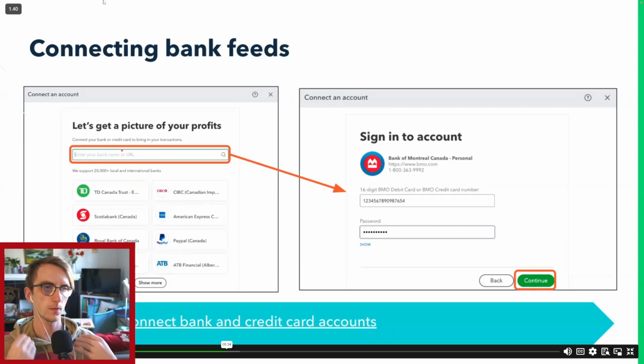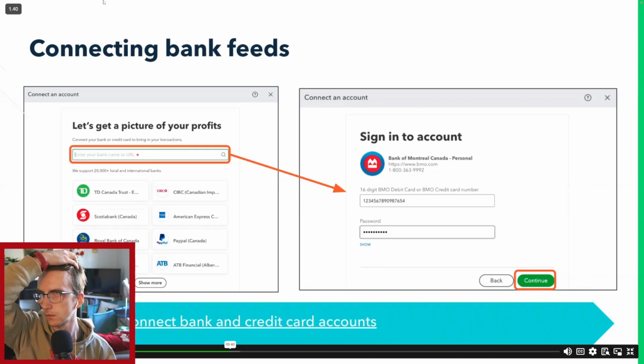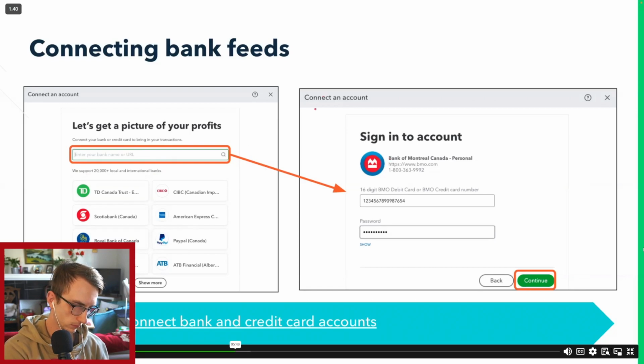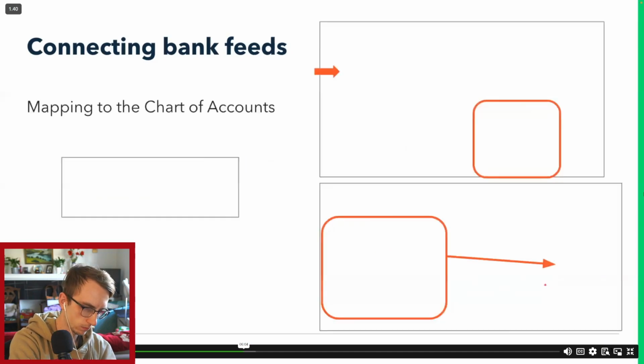If you don't see what you want, start entering in the information here. And it is more than likely that QuickBooks is going to be able to connect to it because as you can see, they do support more than 20,000 local and international banks. Once you've entered in your URL, you're going to be presented with the information to sign in to your online banking. In this case, we can see that we're signing into a Bank of Montreal. We're entering in our 16-number debit card, and we're entering our password. Then we're going to go ahead and click continue.